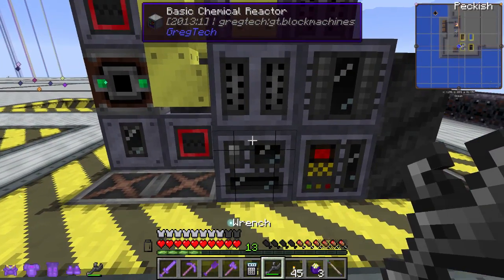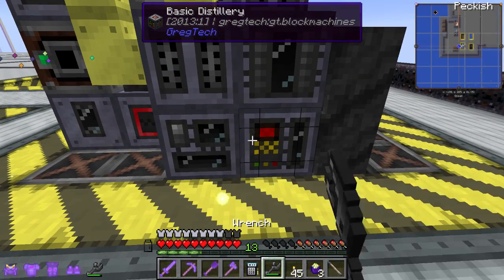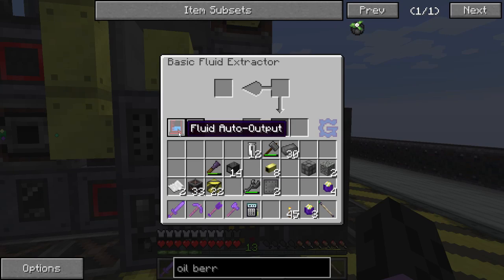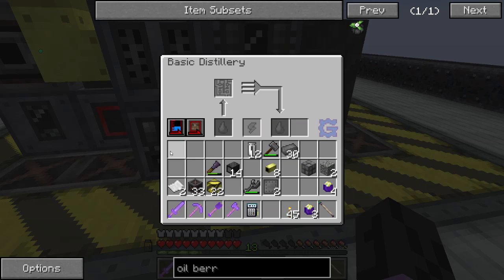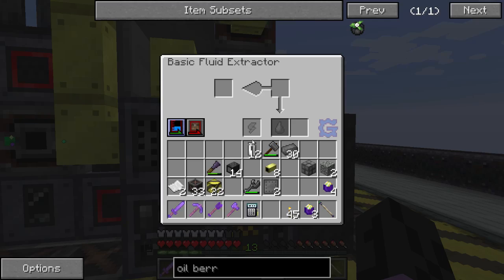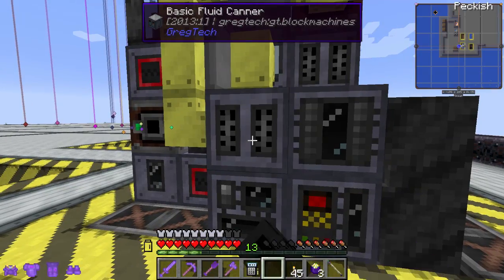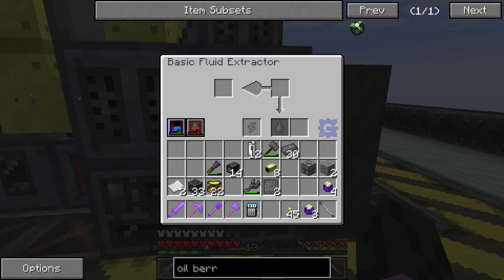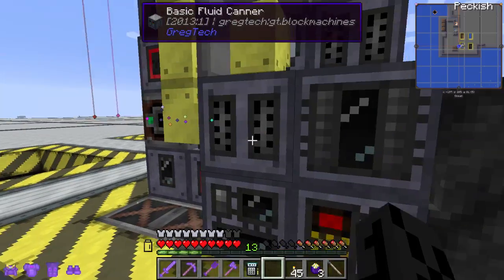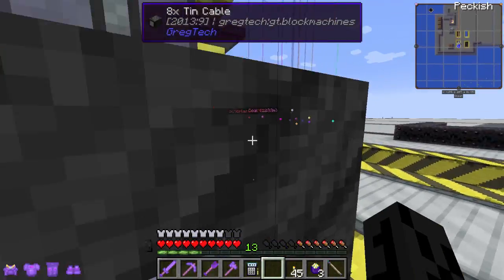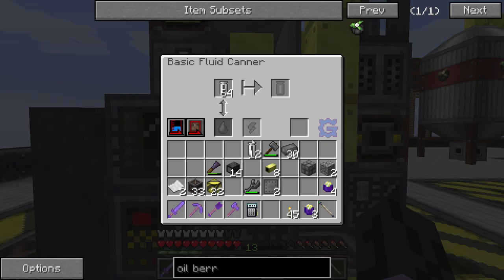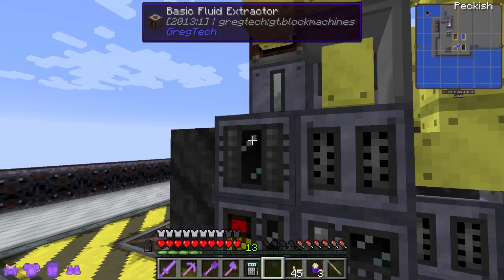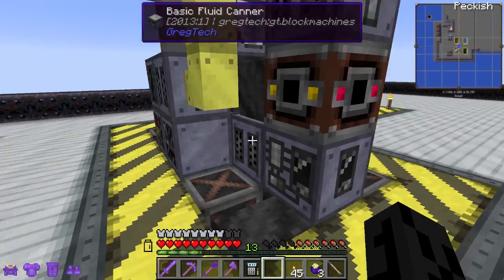Same deal here, up, up, down, left. And all of them need to be put onto liquid output. Liquid output. Did I turn you on? Yes, I did. Liquid output. Item output. Liquid, liquid, liquid, item. Good. Item, liquid, liquid, liquid. Good. Okay.